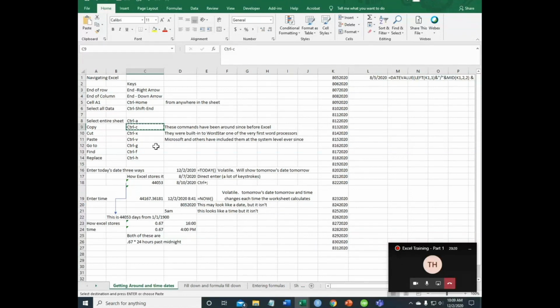So if I hit Control C here, notice I get the little dancing ants. That's Excel's way of telling you that you have copied the area that you're in. And so now if I go over here and hit Control V, it places a copy of what I just copied into that. And notice the dancing ants are still there. If I hit Escape, then it goes away. Or if I were to hit Enter in this cell, they would go away. Control X does the same thing, only it cuts it. It takes it away from where you are and pastes it where you want to go.